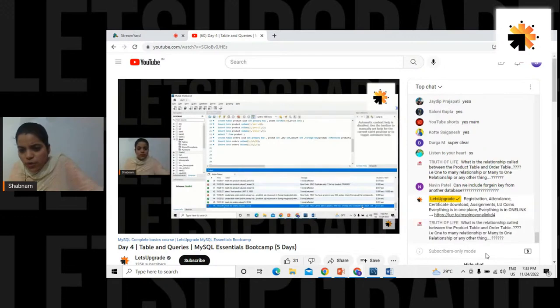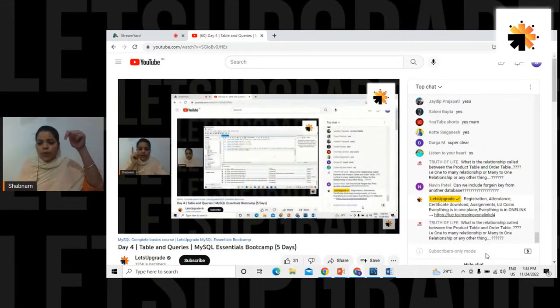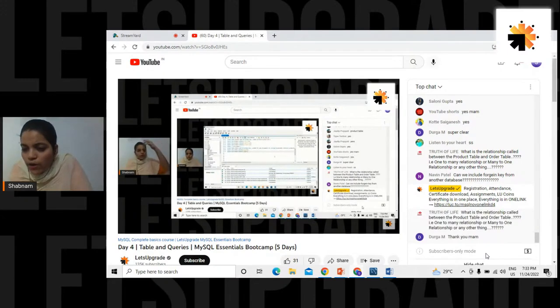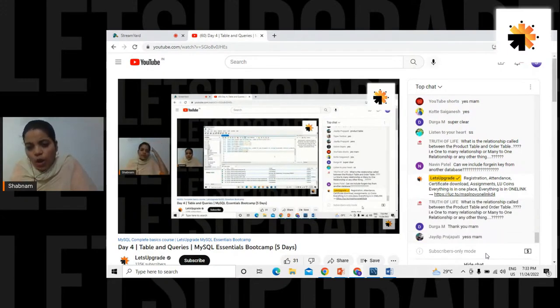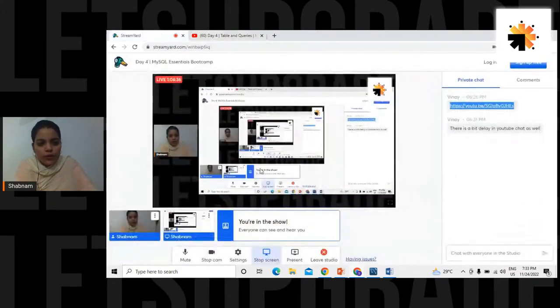What is the relationship called between the product table and the order table? The relationship over here is one to many. One to many means one order can sell multiple products. You got my point? In one order, we can sell multiple products. All right, fine. So let's quickly put up what we have done all together today.